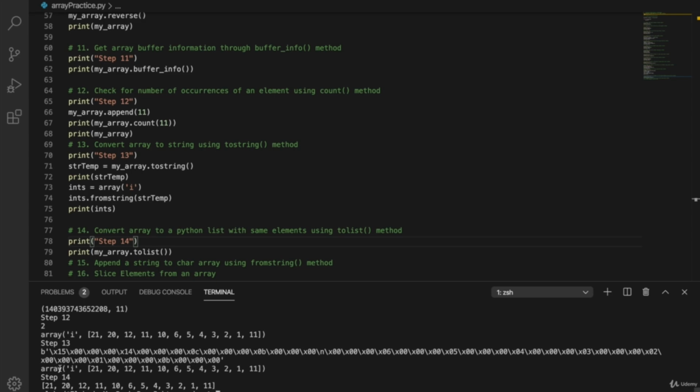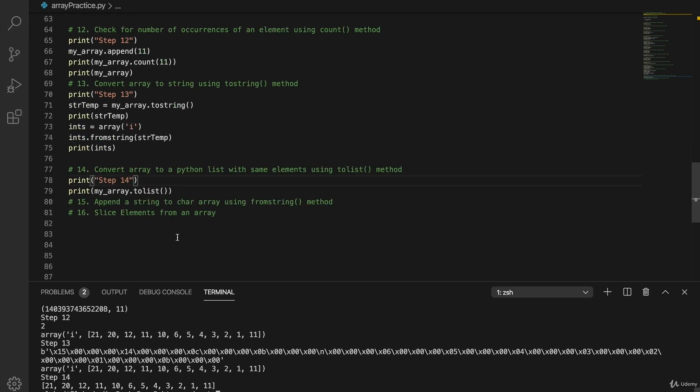When we print out our array, it shows that the array is of type integer, and then it prints the elements. But when you print out the list, it comes out like this without showing the data type of the list. It's just printing the elements. So this is how we can convert our array to the list. So let's continue to the next method.